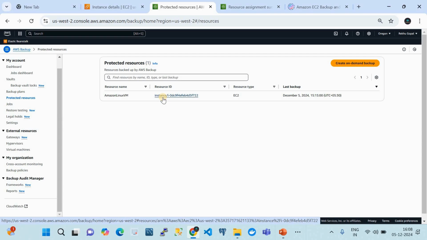Consider that we are at the stage where the AWS EC2 machine got impacted by a disaster. Disaster could be anything, natural or man-made. Now you want to restore that machine by using this backup. This is what I'm going to show you here.